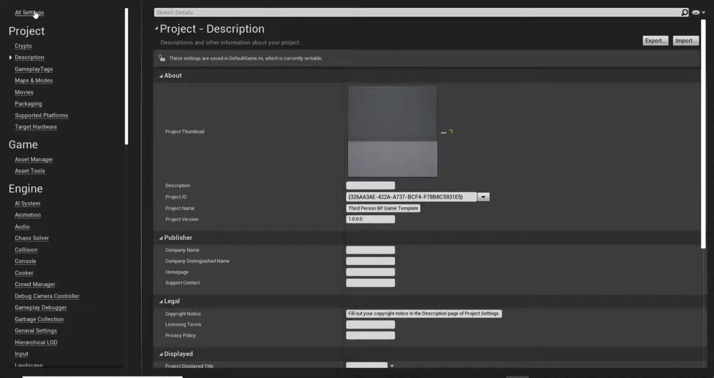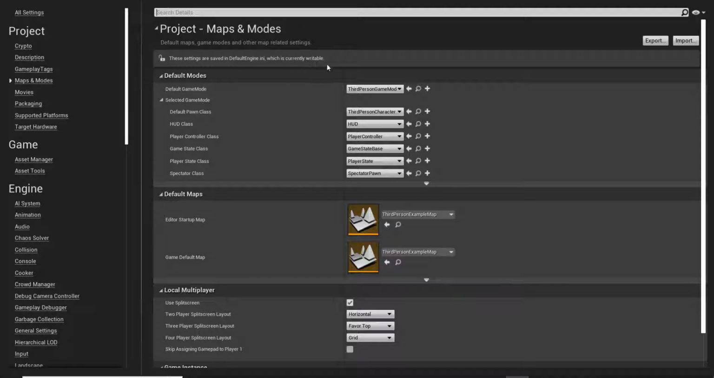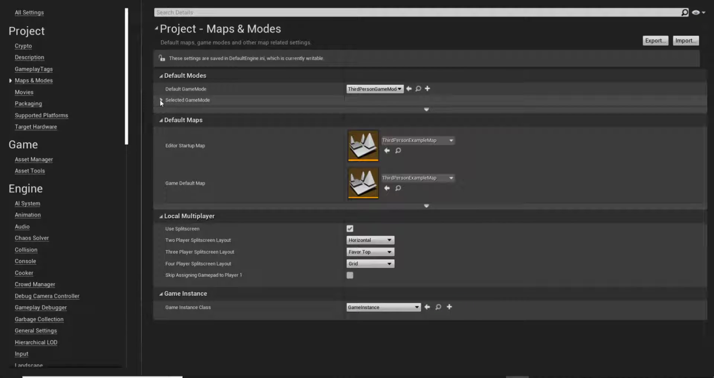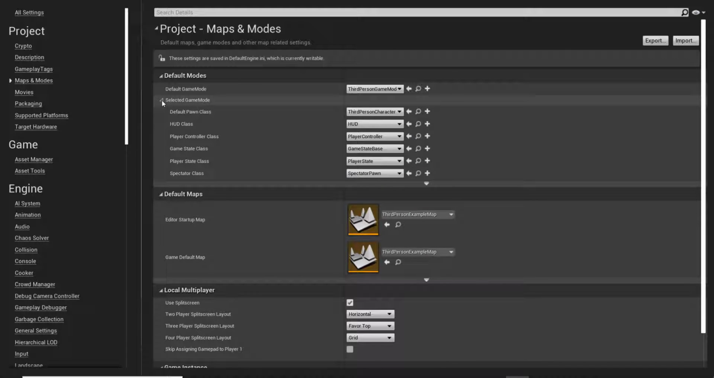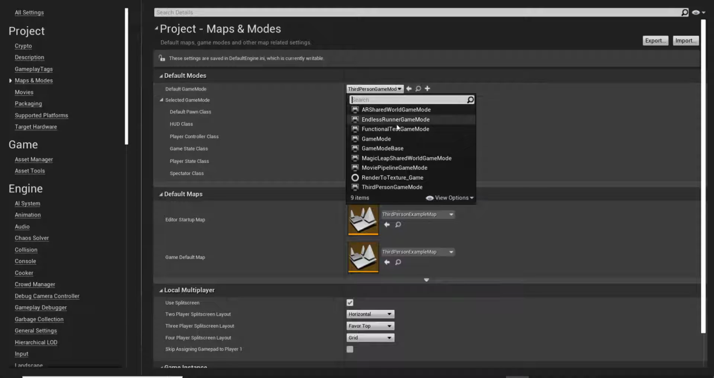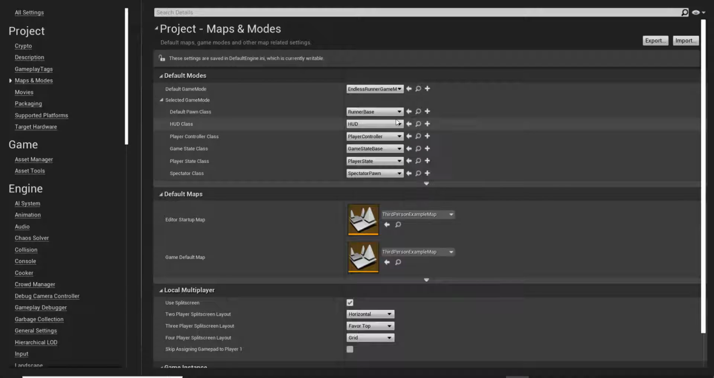In project settings, we want to go down on the left to maps and modes. What we want to do there is change this default game mode. If yours looks like this here, just expand that out. You'll notice that it does say third person game mode. We want to click that, and go down to where it says EndlessRunner game mode. That's our game mode that we just created. You'll notice default pawn class is runner base. That's what we need. You do not have to make any saves in here. It saves everything automatically in the project settings or the editor preferences. So we'll click that off.